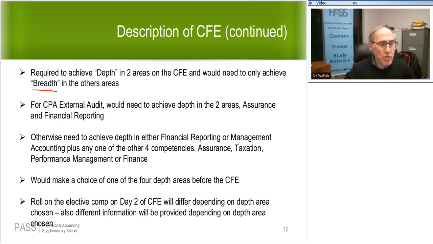Now, if you're interested in being an external auditor, you're thinking of having a career in public accounting, or you're not sure but you'd like to leave open the option of a career in public accounting, in that situation, you're going to want your public accountant's license. In order to get your public accountant's license, the 2 areas in which you need to achieve depth are going to be assurance and financial reporting. If you're not interested in getting a public accountant's license, say, for example, you have no intention of practicing public accounting.